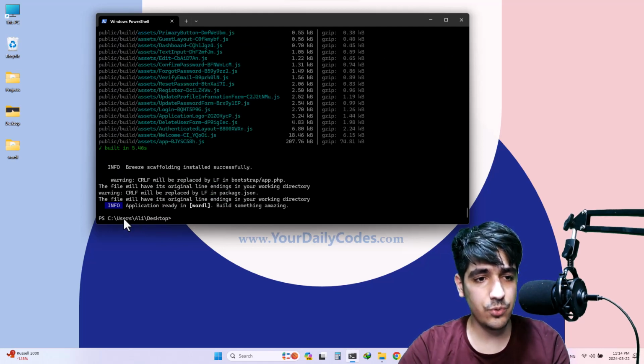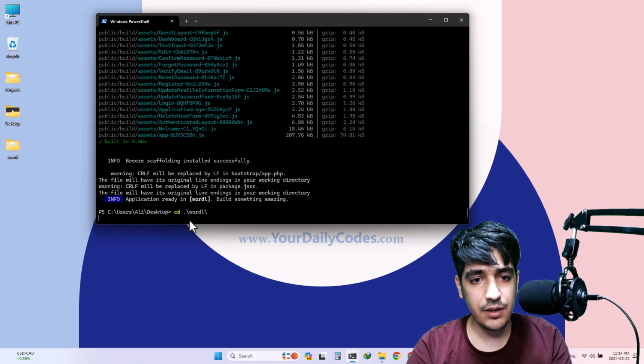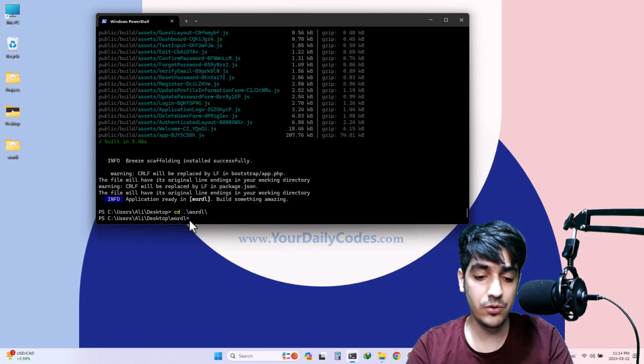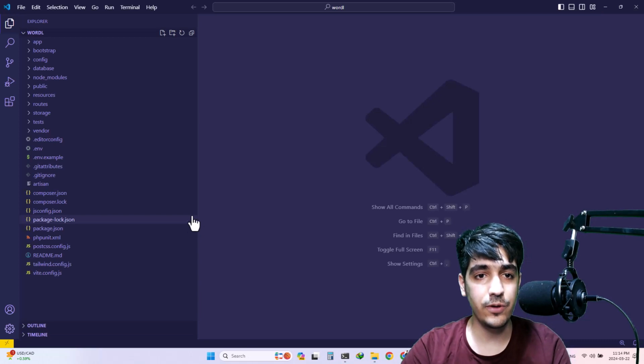Now we can see we are inside our desktop. Now we can cd inside that folder that we just created, and we can open that with VS Code. There are so many ways to open that. I like to use code . and open the project with VS Code this way.